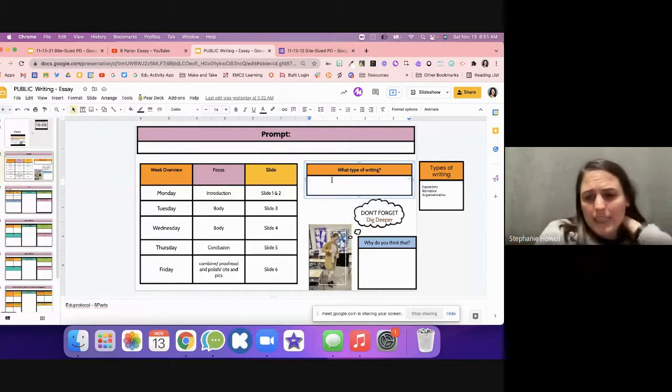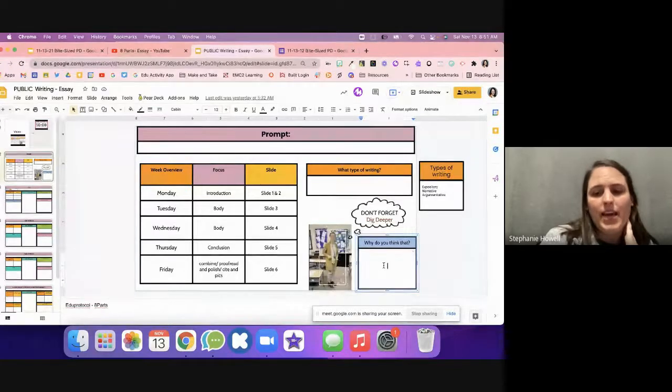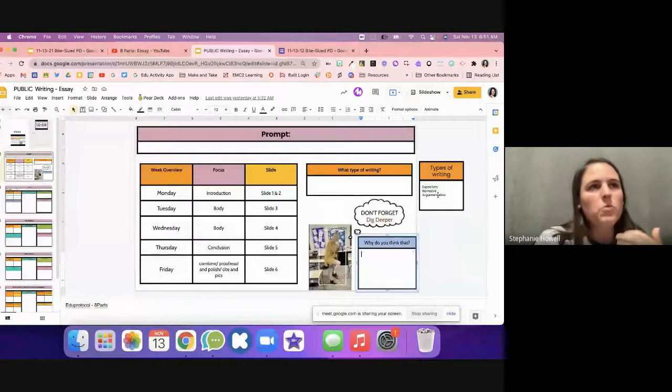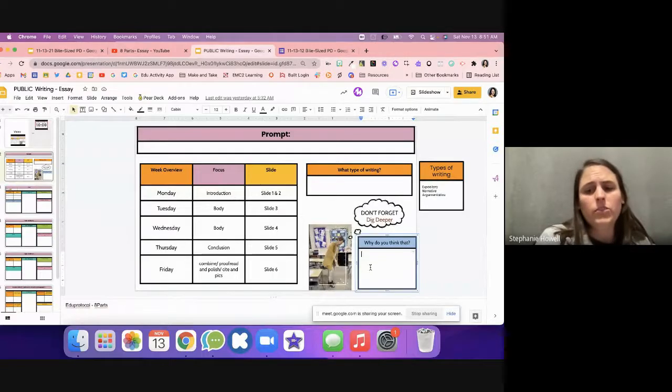What is expected? And then once they do that, they have to put why they think that. So why did I think that this is a narrative? Why did I think this is an argumentative type of writing? And again, students are going to put why they think that in that box.